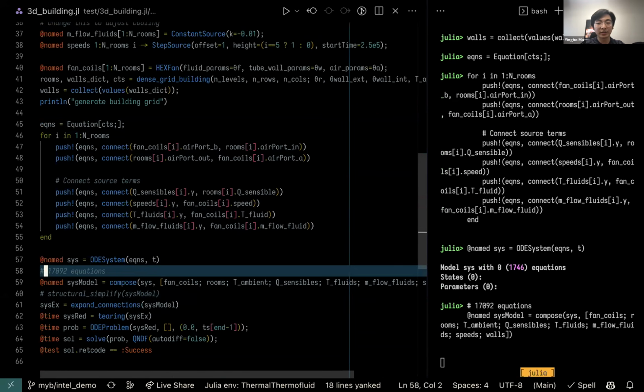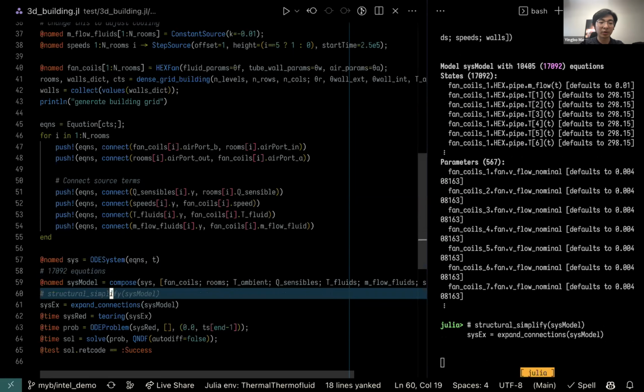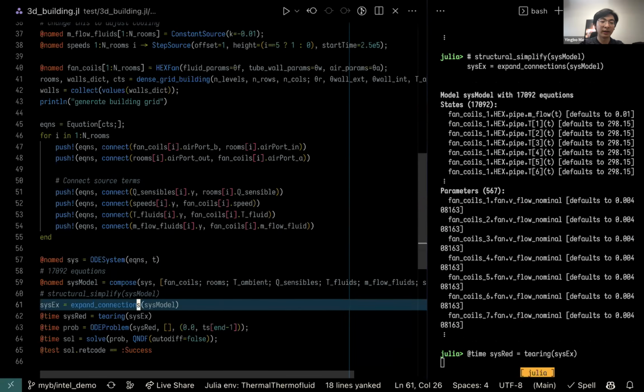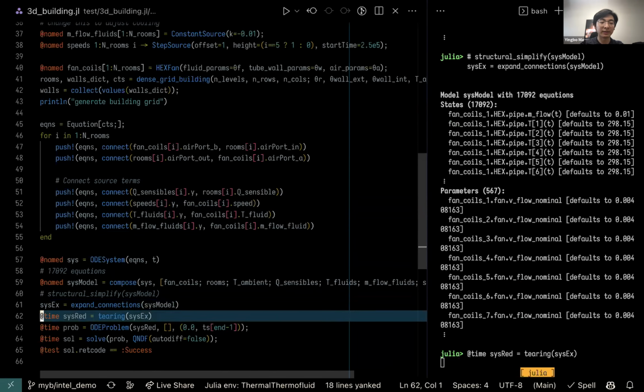Because of the sheer size of this model, there are actually over 17K equations in the unsimplified model. Running the structural_simplify function will take too long. So in here, it's enough to just run the expand_connections function on Turing. The expand_connections function expands all the connection statements into concrete equations. And Turing minimizes the model so that it accelerates the simulation time.